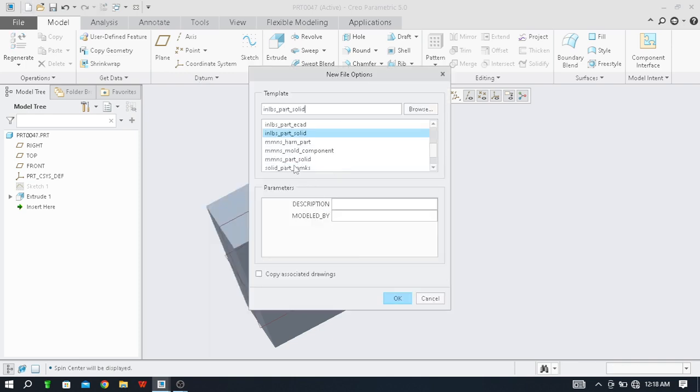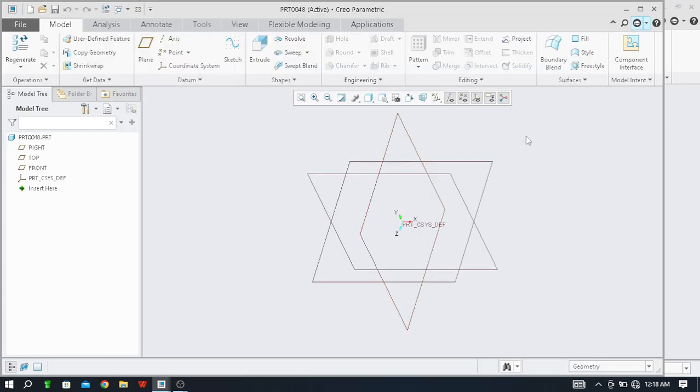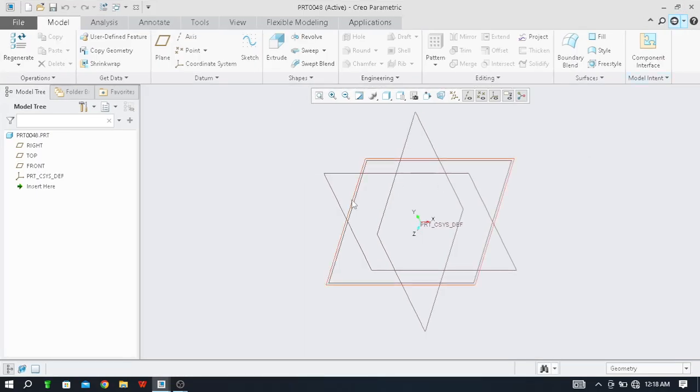On this you have to click on millimeter part solid. Click on OK. System is generating the interface for drawing.